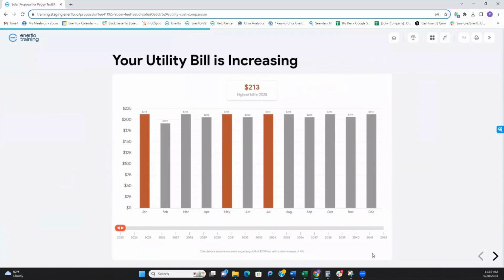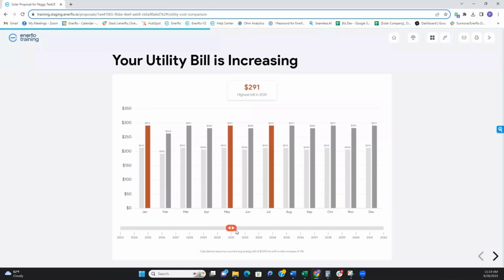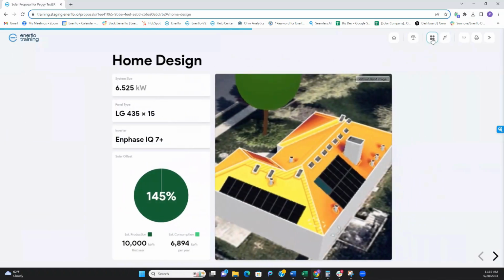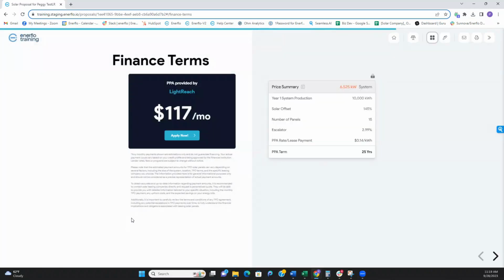Utility scale escalator. So if you're seeing utility rates go up 5-6%, you can compare what it looks like over time compared to if they were to go with solar and see their savings from there. They can review their design. And then you can take them further into it with production versus consumption, financial impact. But more importantly, when it comes down to financing terms with the customer, it's pre-baked in here inside of Enerflo.